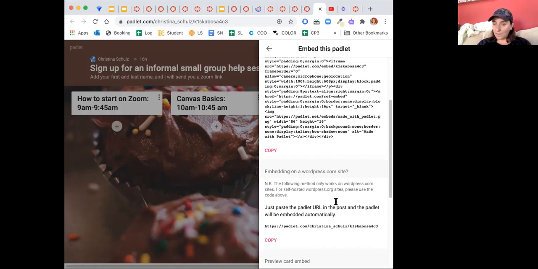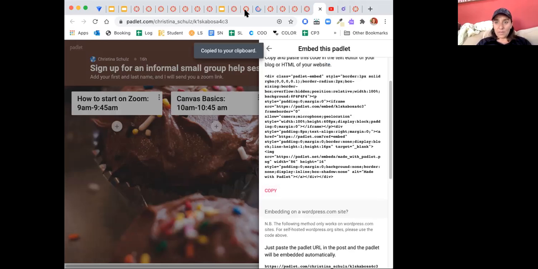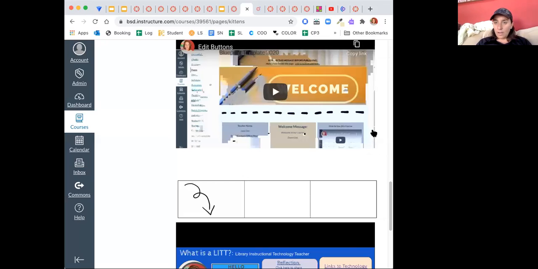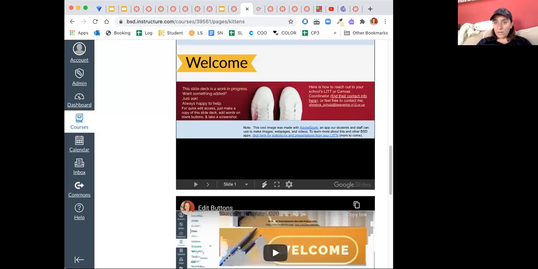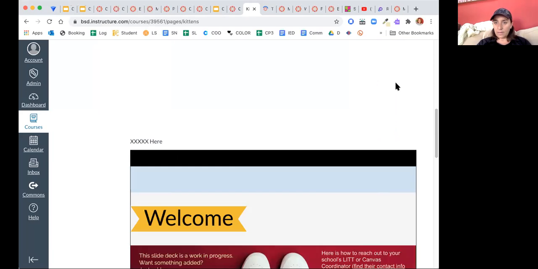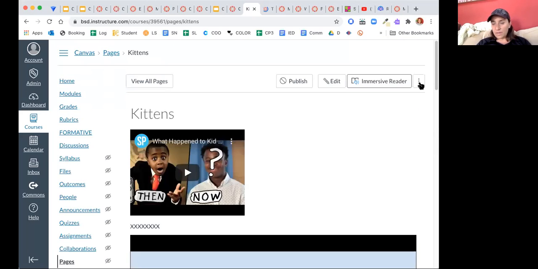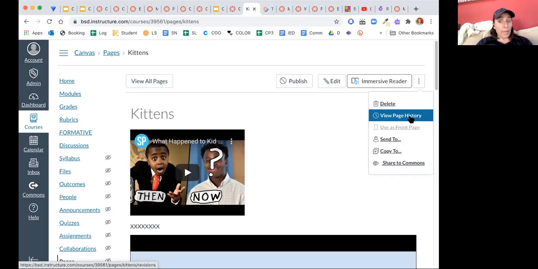So you can try and toggle each one of them. And one thing I did want to note for those of you still hanging out, you can do all of this with no fear in Canvas because I try to say this in every one of my sessions and I just kind of forgot in this one. So up here, these 3 dots, it has this view page history.